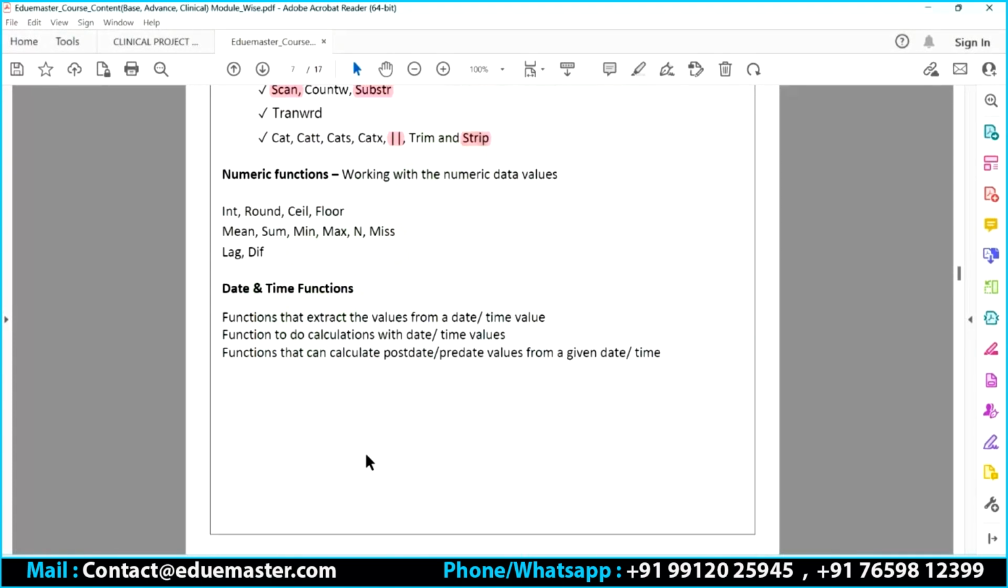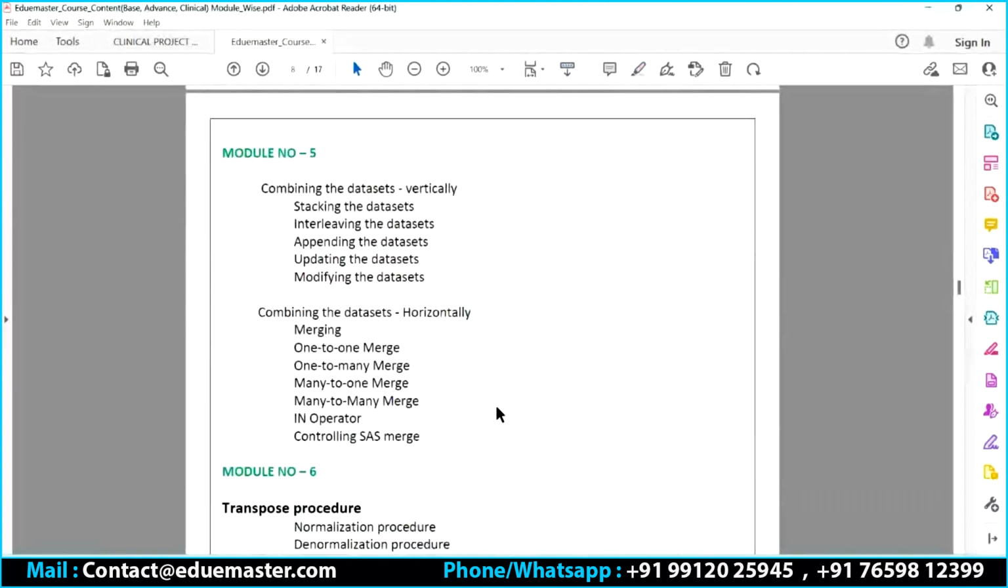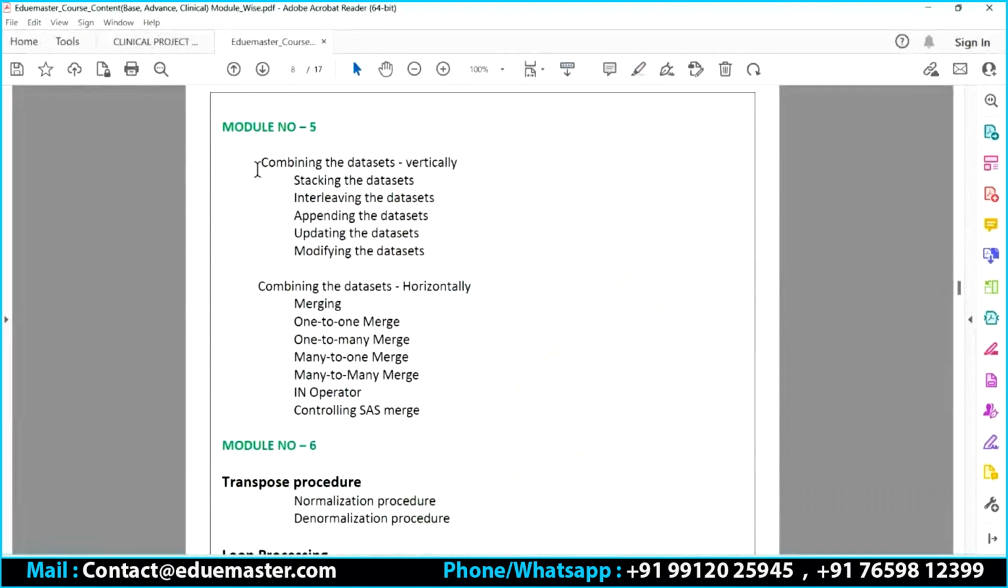Then date and time functions, okay. What are the functions we have to use to extract the date and time values, and what are the functions we have to use to do calculations with date and time? Very important, okay. You never know how many times you keep using combining data sets, both stacking and merging. Make sure you are very thorough with these two concepts.